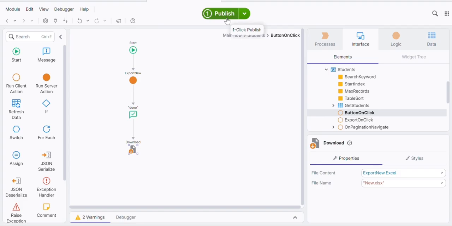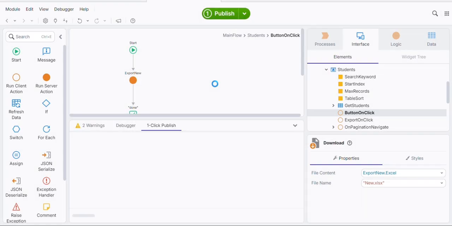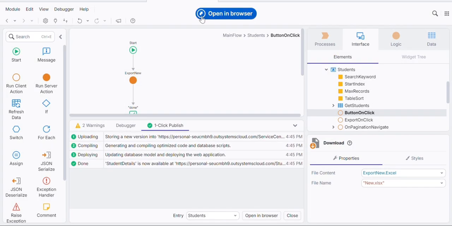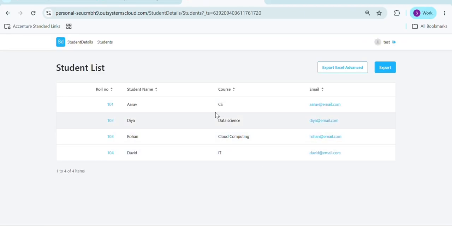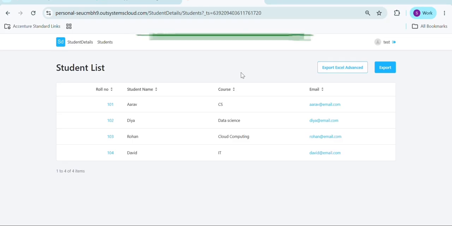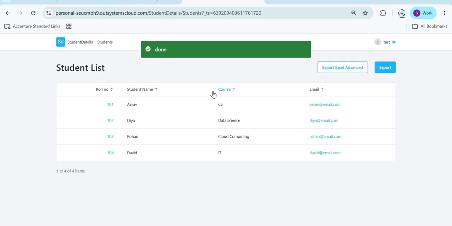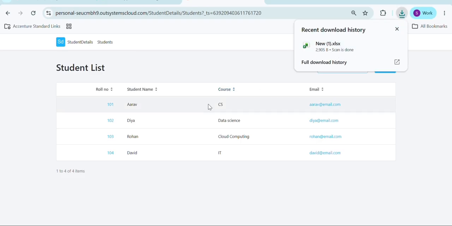Let's publish the application. Once you click on the Export Excel Advanced button, the Excel will be generated. Here you can see the output.